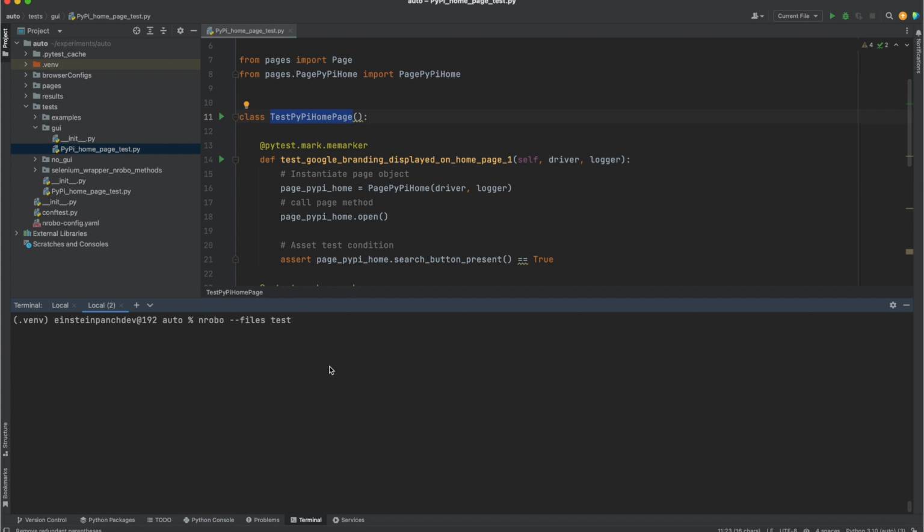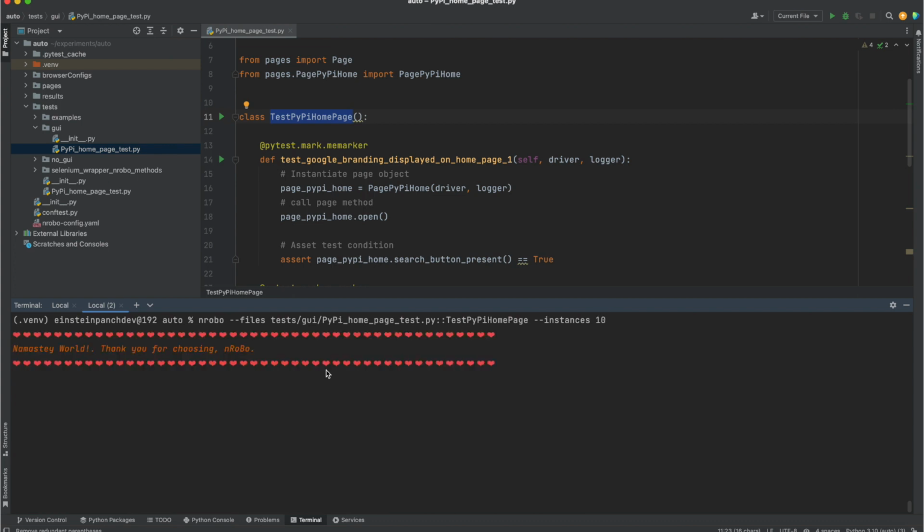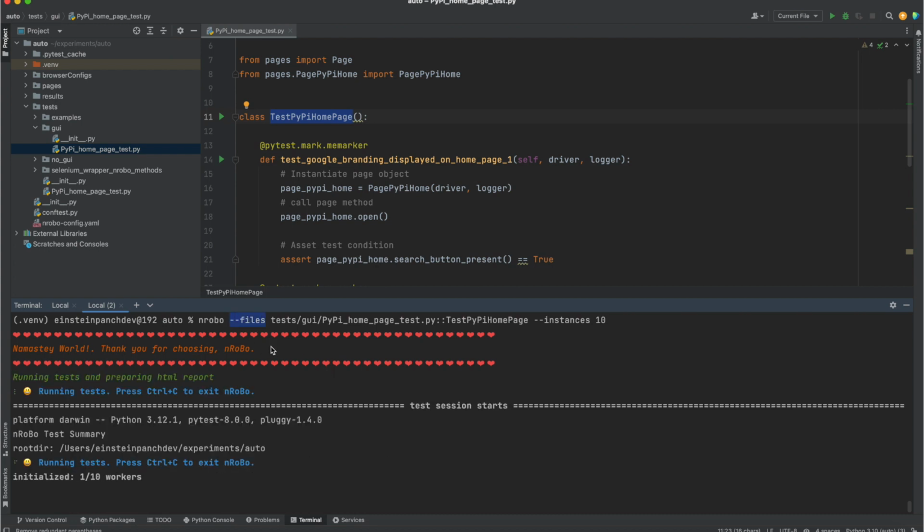So specify the path test GUI PyHomepage test, then colon and the test class name, and that's it. And to save time, let's use the instances switch with value 10, so the tests will run in parallel. Although we have only 3 tests, it's okay to specify a higher value and nRoBo will handle it.